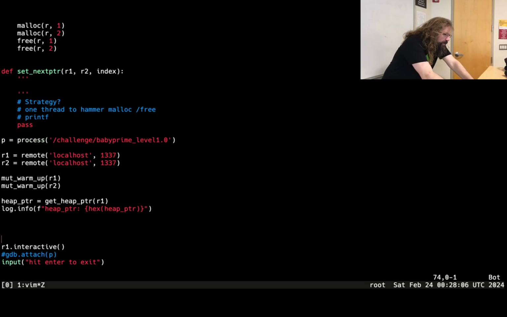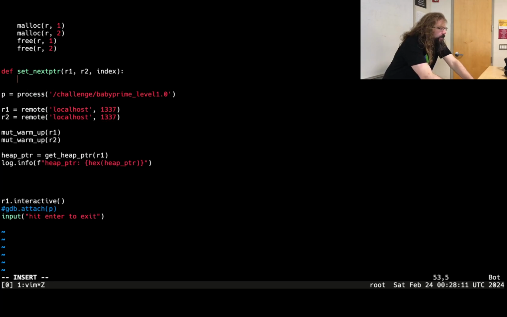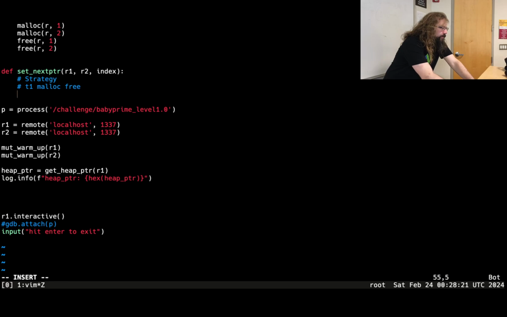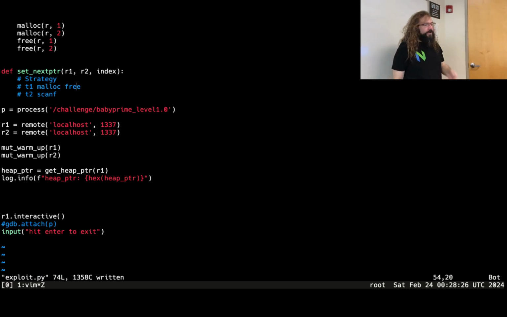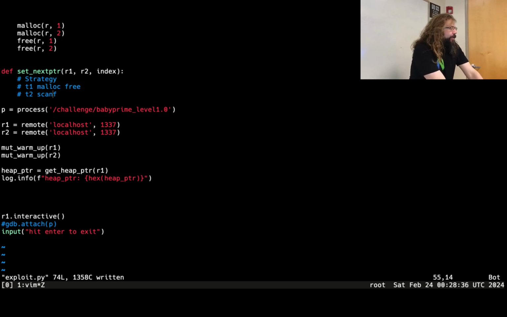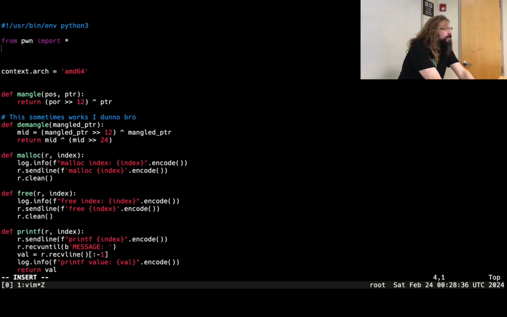All right, so I have this. What do I want? Set next pointer. That's where we are. Cool. This is where we got erase. So our strategy is thread 1 will malloc free. Thread 2 is going to call scanf. Now this is one way that you could do it, and this is probably the most optimal way you could do it, but it's going to have some problems that I don't like.